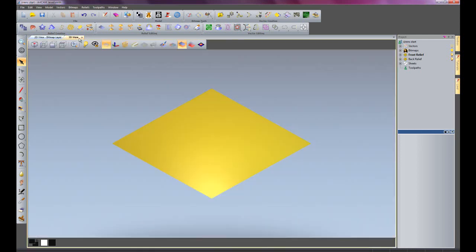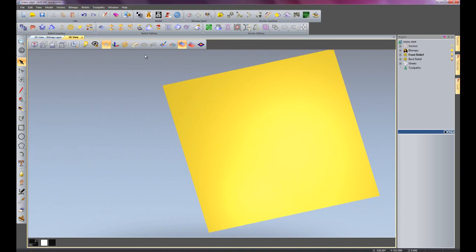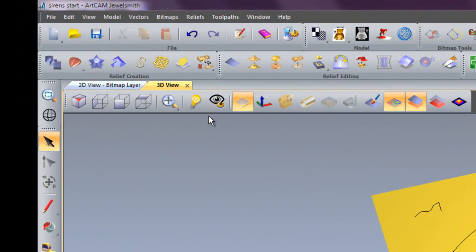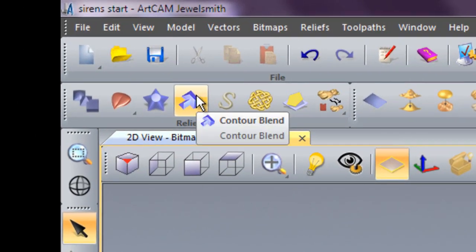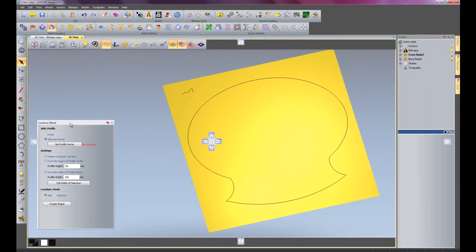So I'm going to go onto the 3D view to do this. I'll just rotate my 0 plane around, and I'm going to toggle my vector visibility so it shows my vectors. If I click here, this is the new contour blend tool. So if I just click there, that opens up the dialog box for that. Now this tool was specifically created to combat some nasty effects within creating text. I'm going to show you that a little later on in this demonstration. What we've also found out is that you can use this tool to create some really cool effects.